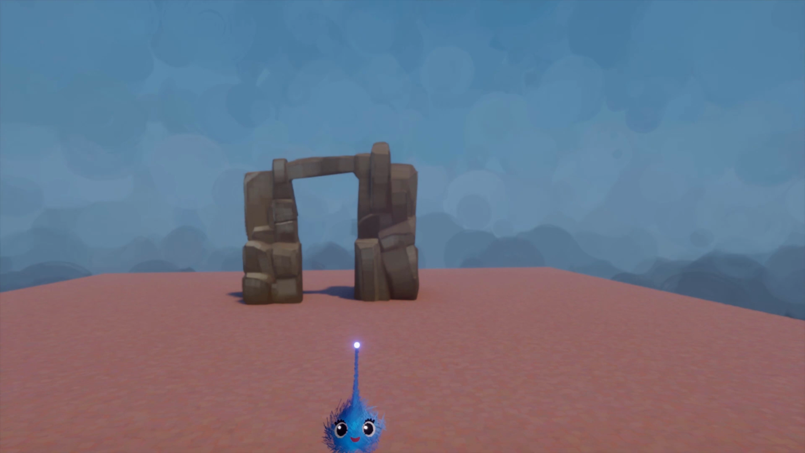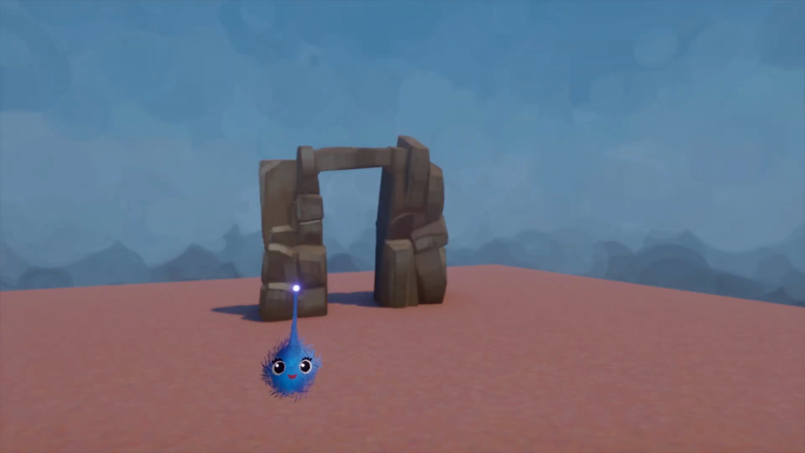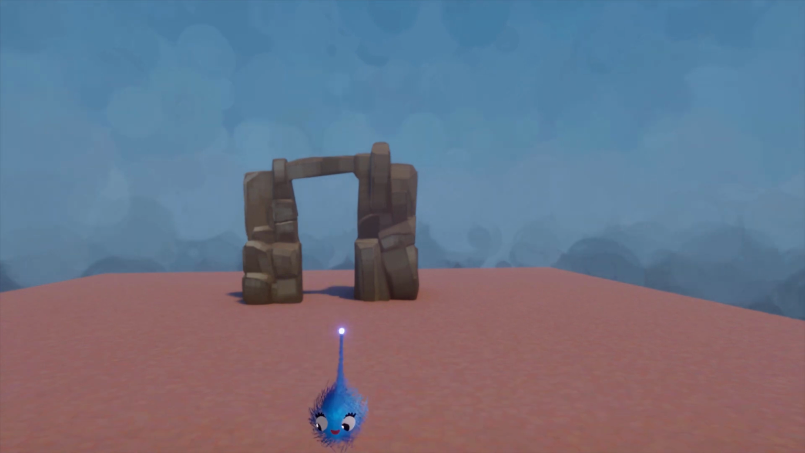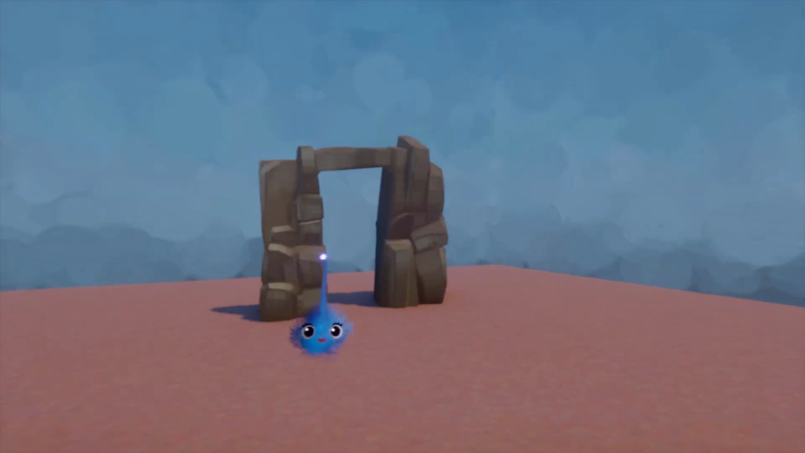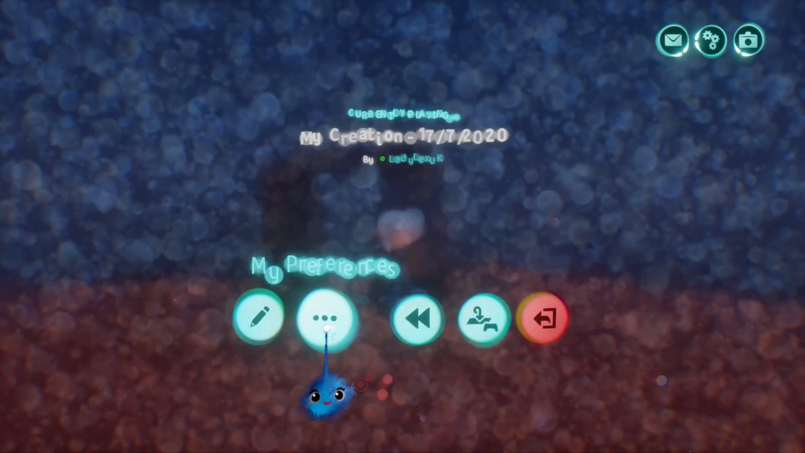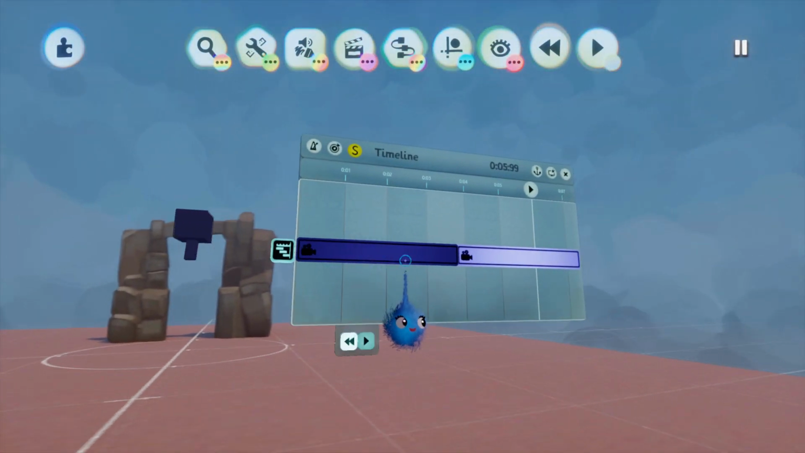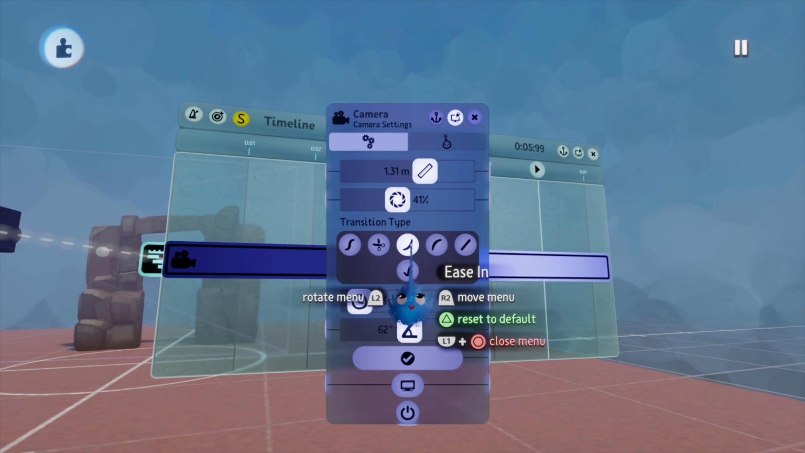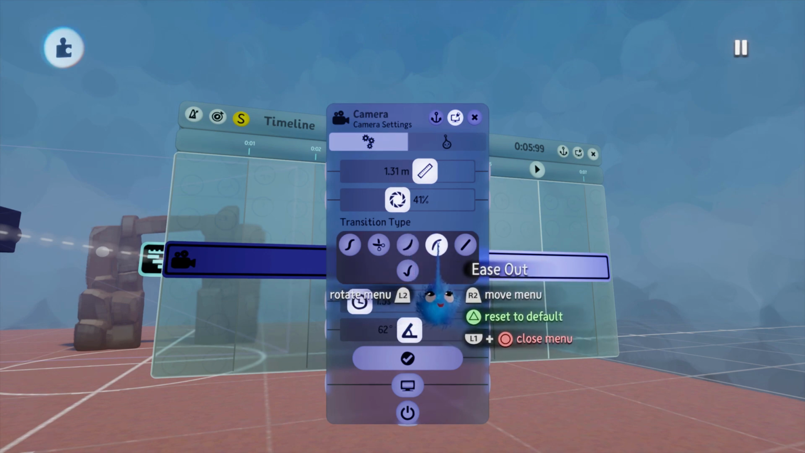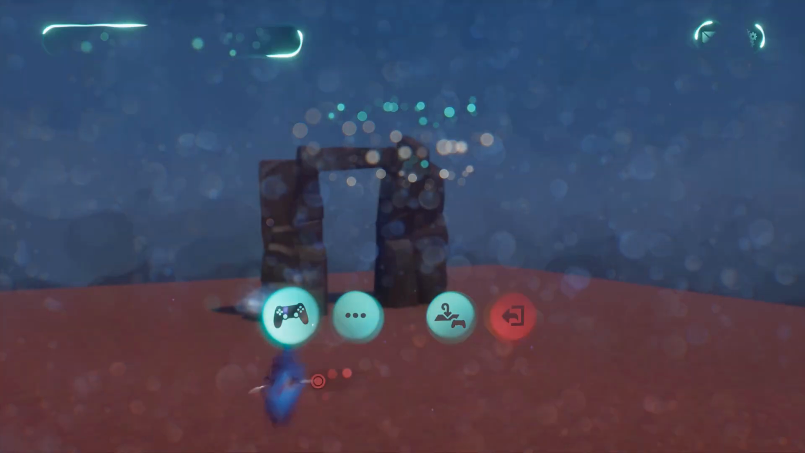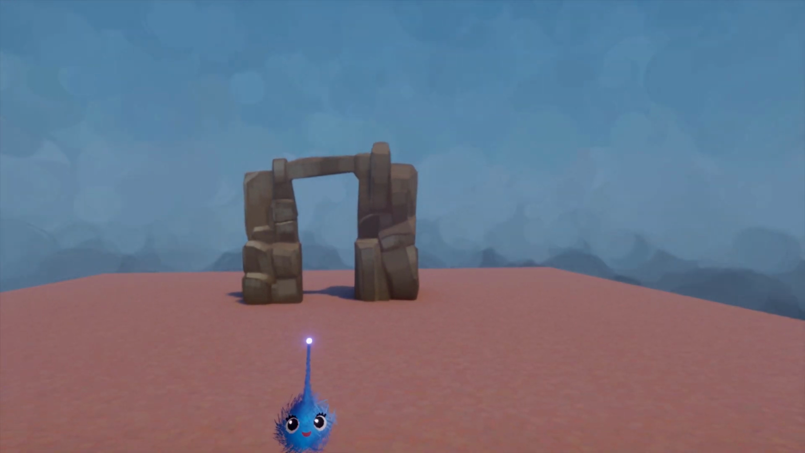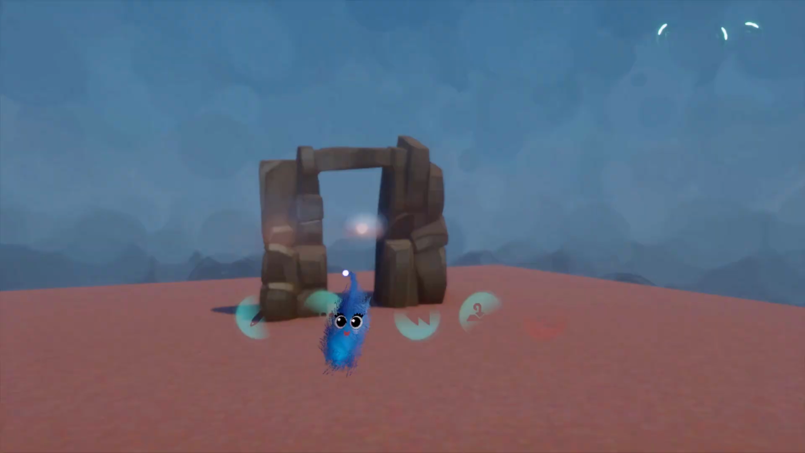So it cut to the second one and eased into the first. Cut to the second, eased into the first. So that is, let's try ease out, see what that does. Still cut to the second one.